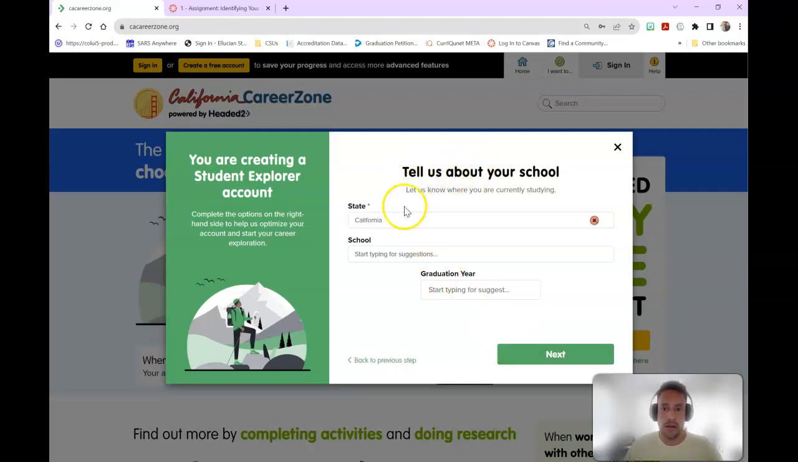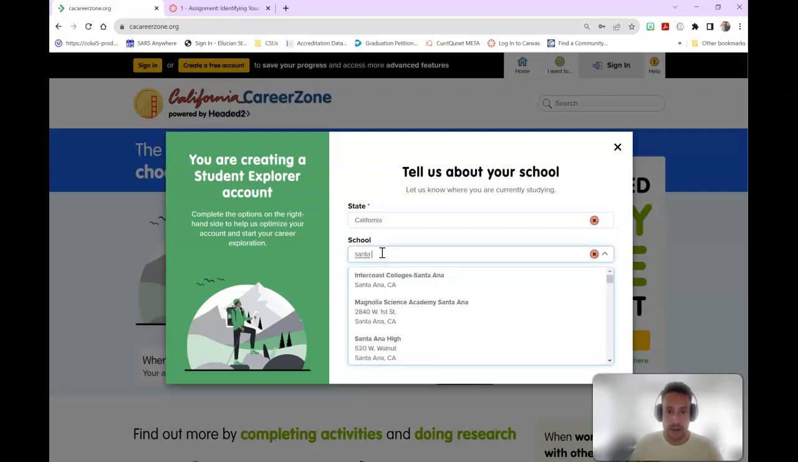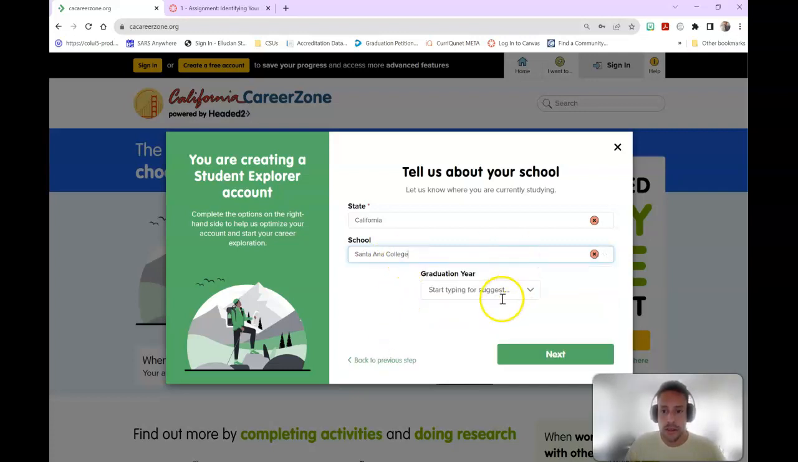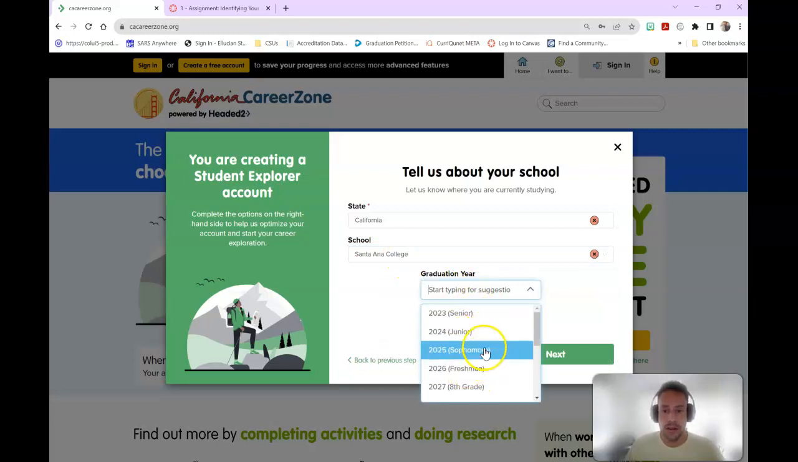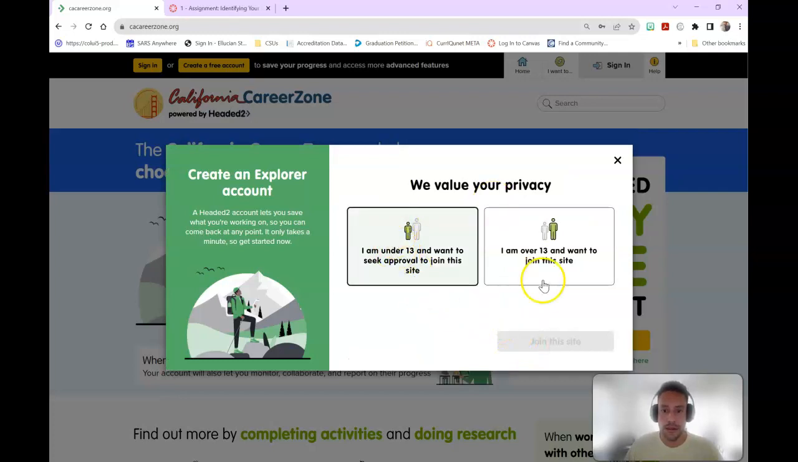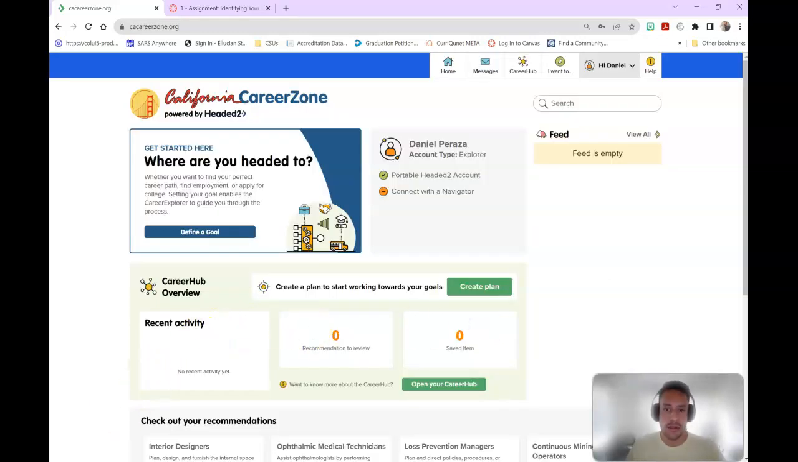Then tell us about your school. It's California, and then you're just going to type in Santa Ana College. It should pop up. There it is. And then, when you plan on graduating, you could just say freshman. Click on next. Then, click the one that applies to you. I would guess that the majority of you are over 13. Then join the site. All right, now you're going to click on Start Exploring after you've successfully created an account.